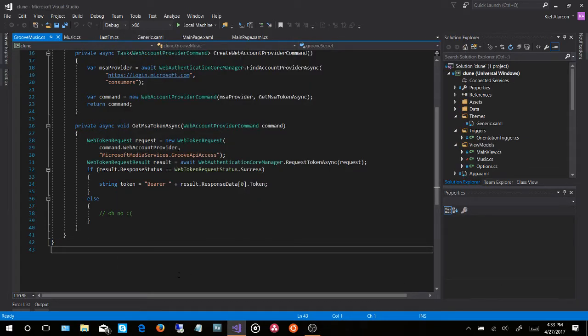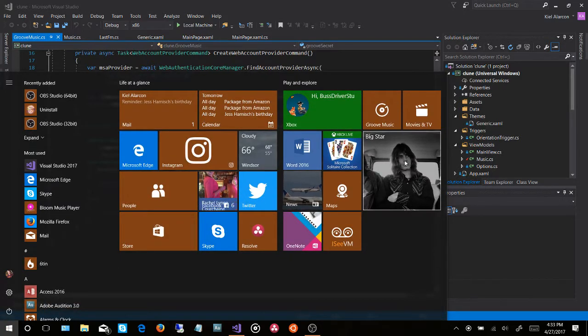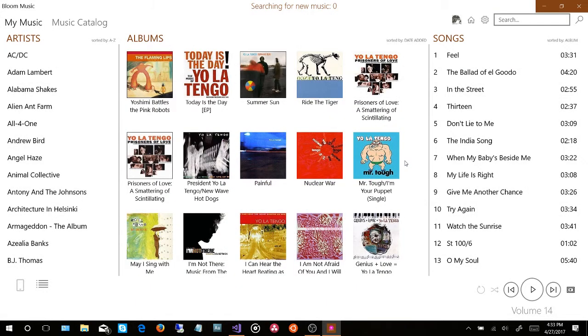Hey, I'm going to give a brief overview of the music playing app I've been working on for the past year or so. It's called Bloom. That's it right there. The icon changes based on what you're listening to, so that's why it didn't have the logo on there. This is the main screen here. You have artist, albums, songs.